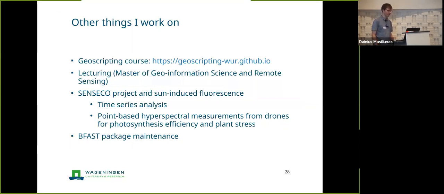It includes tutorials about raster and vector analysis in both Python and R, and also a bit about Bash and Google Earth Engine. And I will be more involved with the course as well, because now I'll be lecturing for the Master of Geo-information Science in our group.